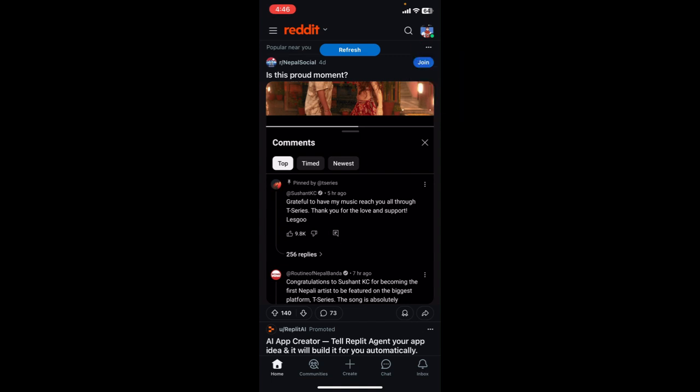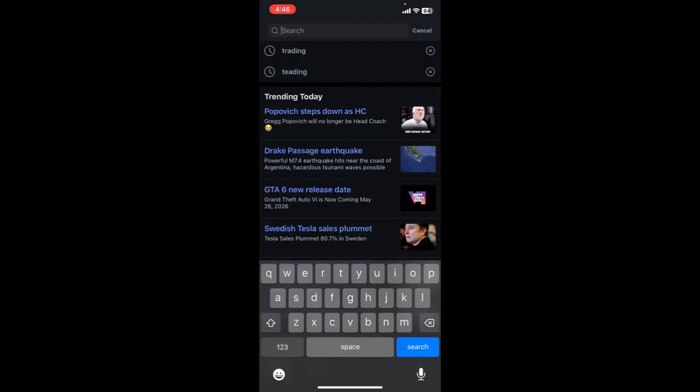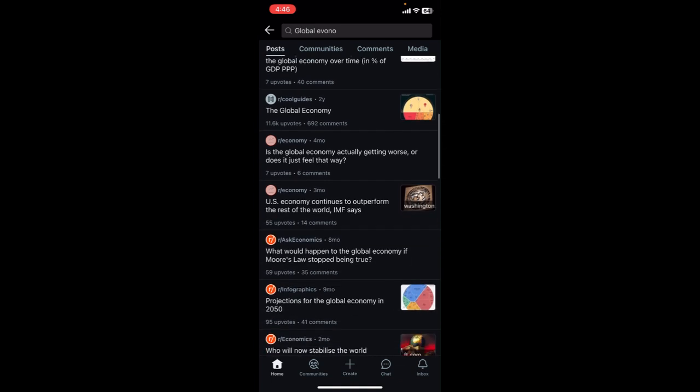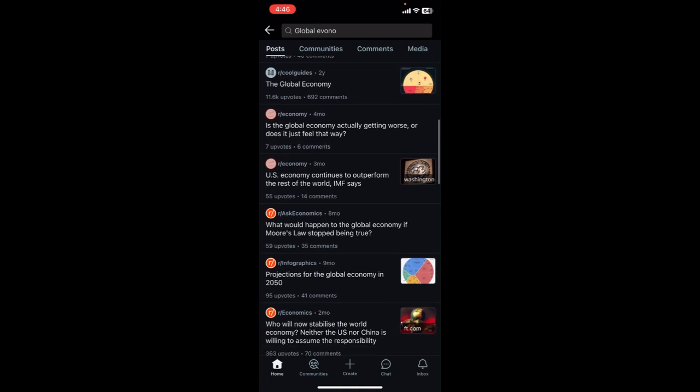After you get logged in, now look at the top right corner of your screen where you can see the source icon. Tap on it. Now source the article according to your preference. If you want to know more about the global economy, just simply tap global economy. You will get articles related to global economy. And that's it guys. That's how you're gonna source articles on Reddit application.